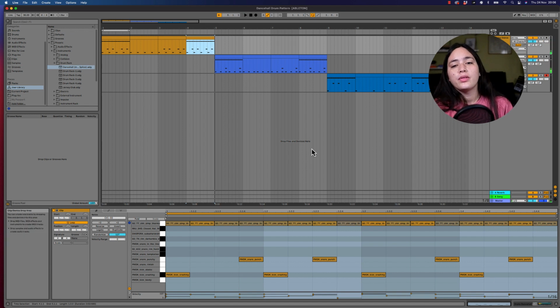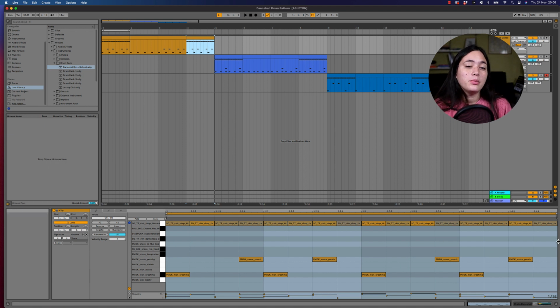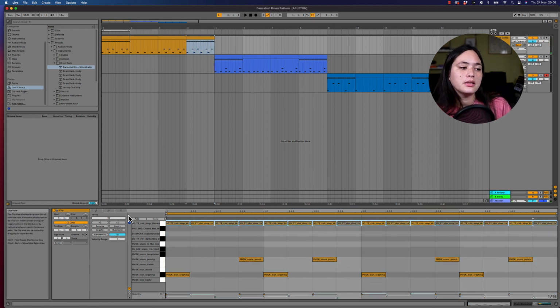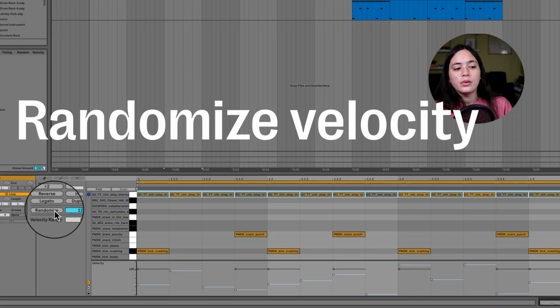And what I did with the hi-hat, I just wrote in 16th notes and didn't really think a lot about being creative. And it can sound kind of boring, but what I did to make it a little bit better is highlighted all of the hi-hats. And in Ableton, you can press a button called randomize here, and it will randomize your velocity. Just check under here.